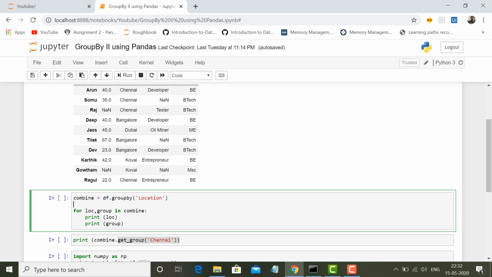Once I've grouped it, what I want to do is traverse through my group. Here my group is defined under a variable called combine. If you see, this is my location and this is my group. Let me comment out the group part and just print the location alone. Let's run and see what happens.